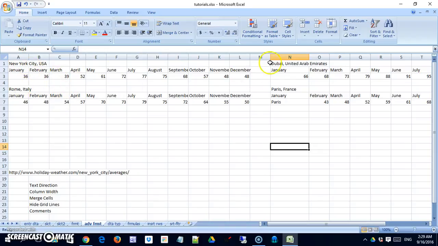We have 4 cities. We have 12 months of the year for each city, and we have the average temperature in those cities taken from this website. Notice that it doesn't fit on the page, that the second set, the Dubai and Paris set of information, goes off the page, and I'd like to get it all on the page comfortably and to get it looking good.